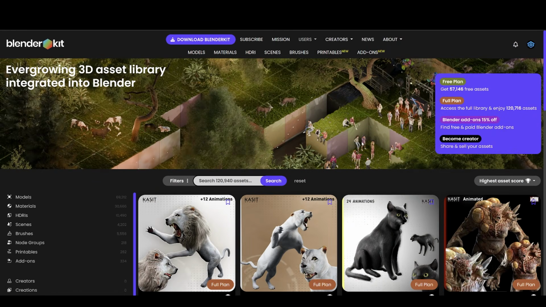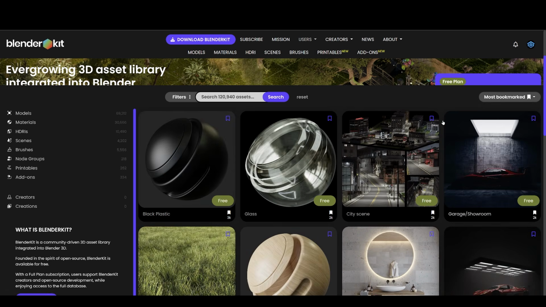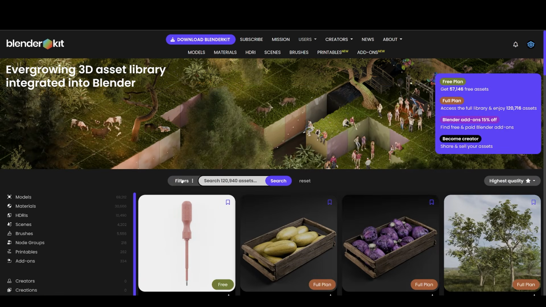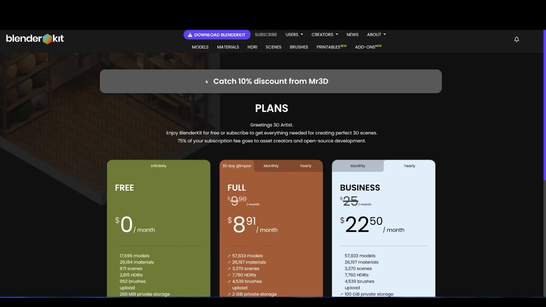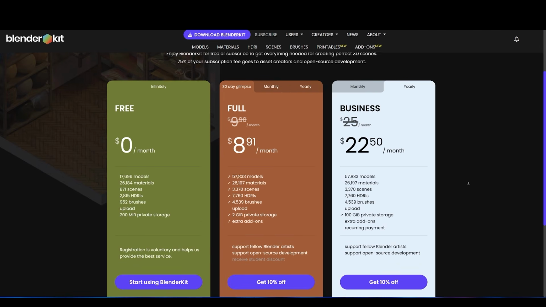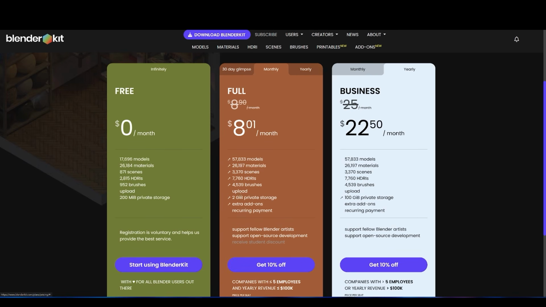Now let's talk about BlenderKit. If you're looking for complete realistic scenes or assets for your VFX shots or simulations, BlenderKit gives you access to over 121,000 high-quality Blender assets, including 3D models, materials, textures, and brushes from creators worldwide.